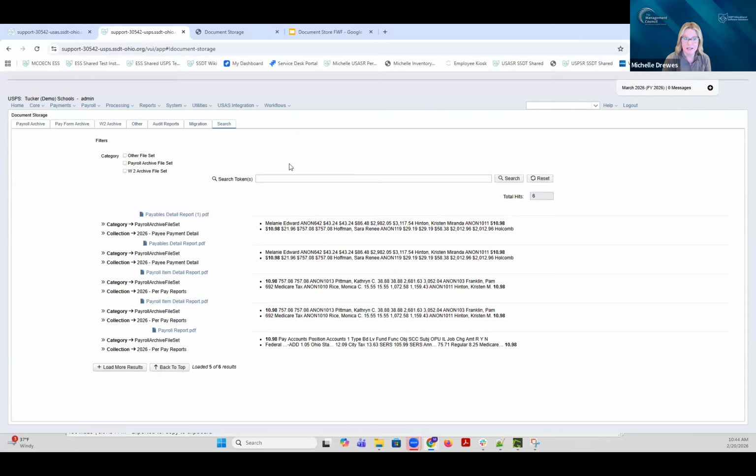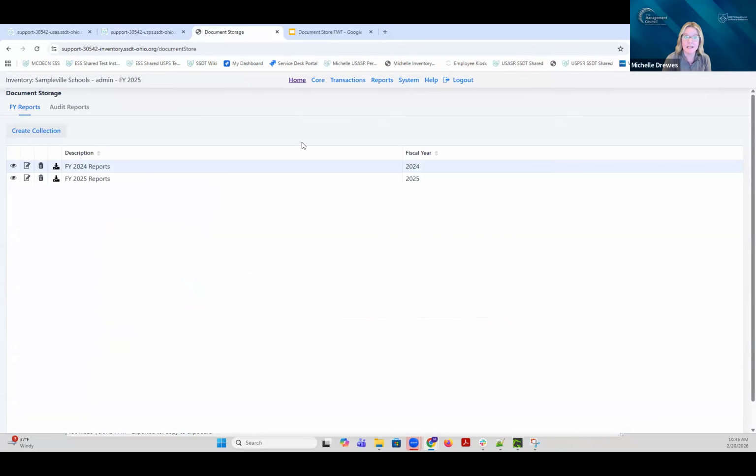Okay. I do want to take you through, I know that it's 11:15 already, I do want to take you through the Document Store in inventory. Obviously, we all know that there are no reports to migrate, so we don't have to worry about that. There's no going in and pushing a migration button in order to migrate. So I wanted to show you what it looks like though.